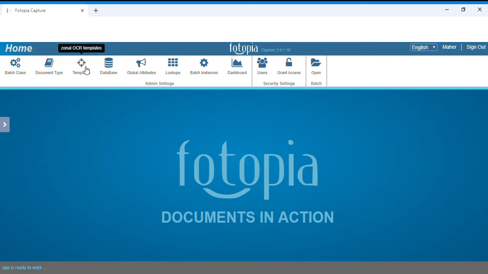The templates icon enables you to create different templates, which is basically the zonal OCR feature. Database enables you to integrate other databases, whether Oracle or SQL Server, as well as Excel. You can also create global attributes as well as lookups. And this icon enables you to manage your batch instances.